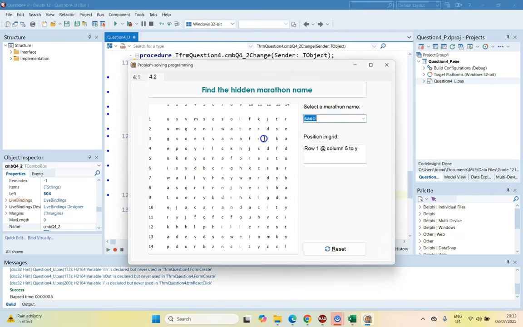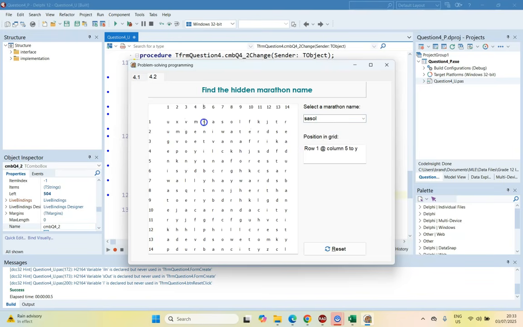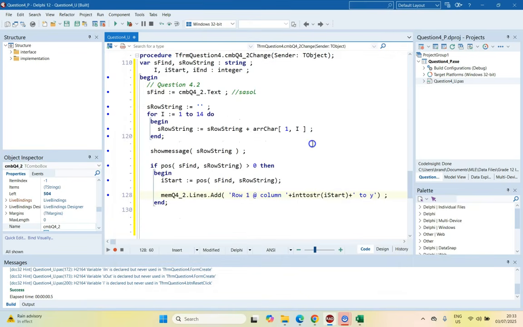And we know that it's in row 1 and it starts at position 5. 1, 2, 3. You can barely see it there. There we go. So it is at position 5. So how do I get the 9? So let's work it out. We can work it out mathematically.